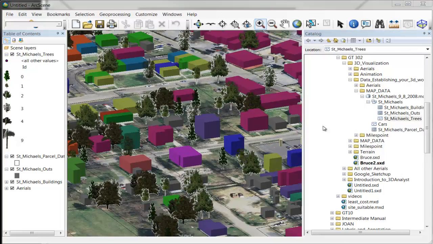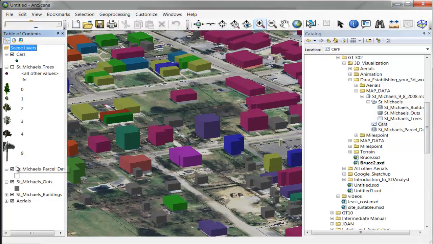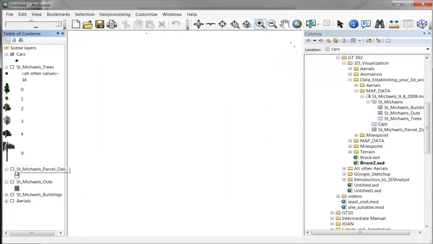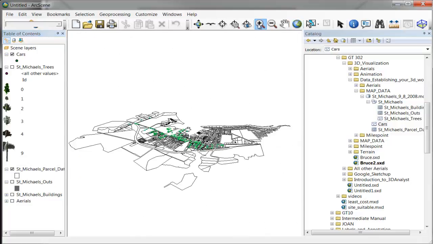So the first thing we do here, we're just going to bring our car layer over, drop that in. And our cars had the same basic distribution that the trees had. I'll go ahead and show you. Turn off the other layers, except for the parcel data. Zoom to view. And then you can see where I've scattered my cars.